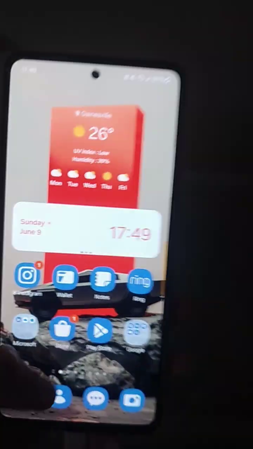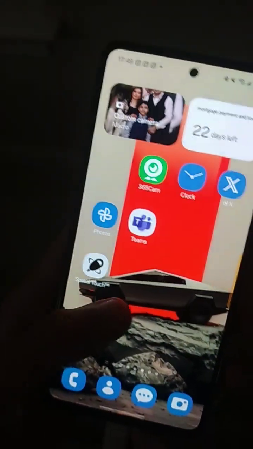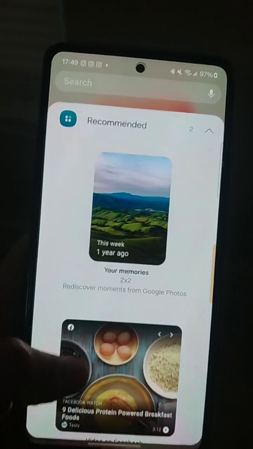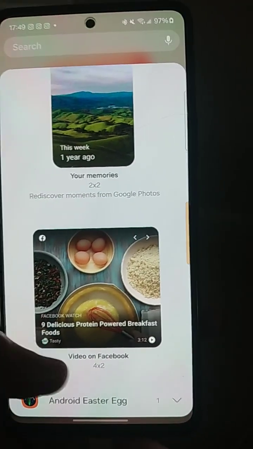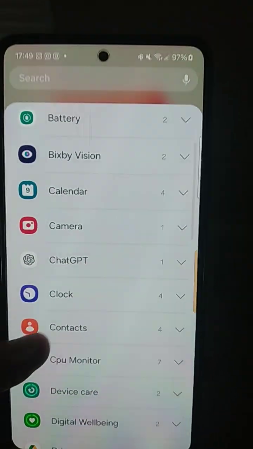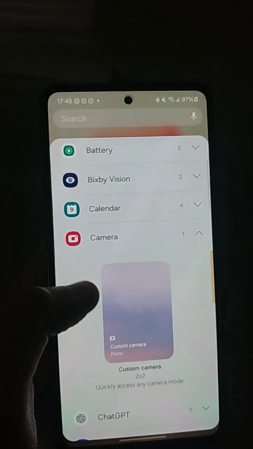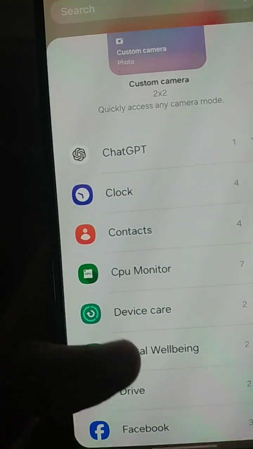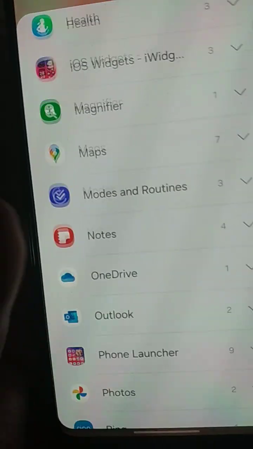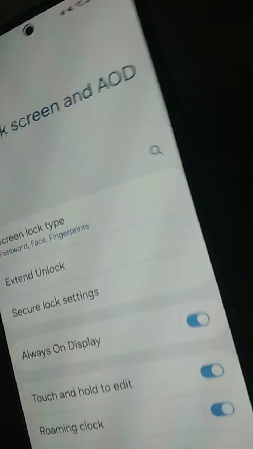Now feature number 2. This feature is actually pretty overrated. I will say it's a feature people are not using that much. If I show you, you have some recommendation options over here in widgets, so you can add some different types of widgets. But the feature is that you can now add a camera widget over here, which was in One UI 6.0 as well, but this feature is now optimized for some people.